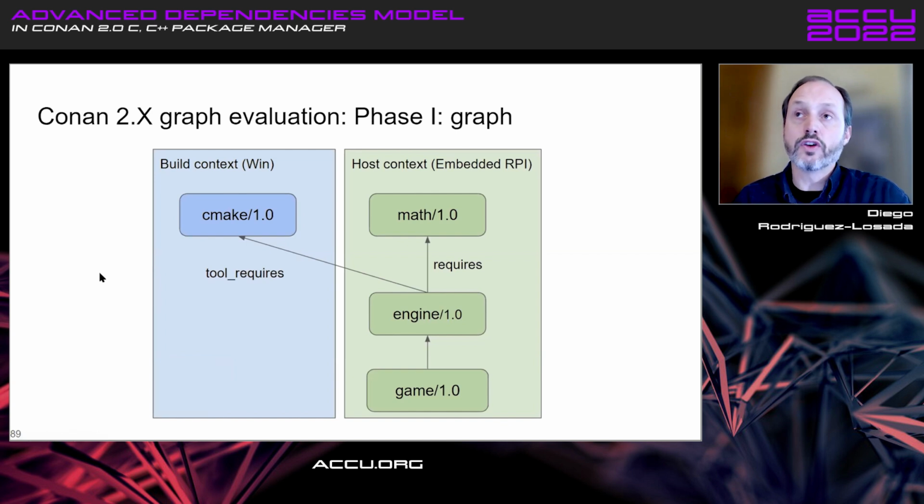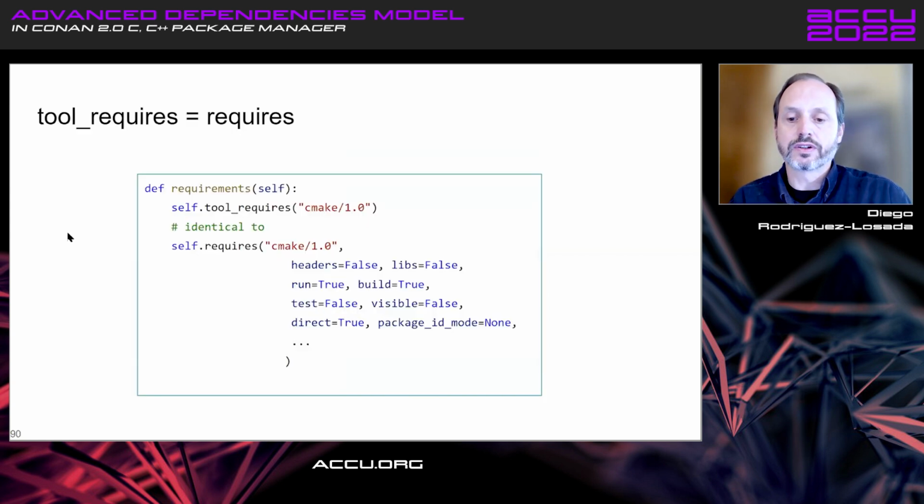And now the other problem that we were seeing is fixed, because now this is the dependency graph that we get in phase 1 of the graph evaluation. If you recall, tool requires and requires are not a different thing anymore. They are exactly the same. Tool requires is just an alias, just some defaults, identical to defining a self.requires clause with headers false, libs false, run true, build true, and other things.